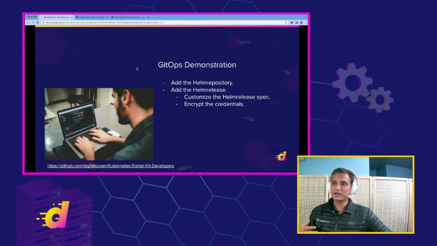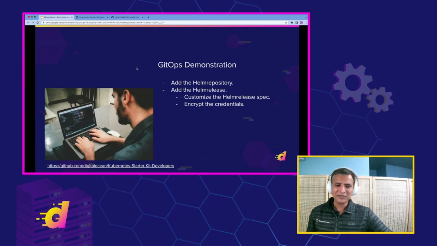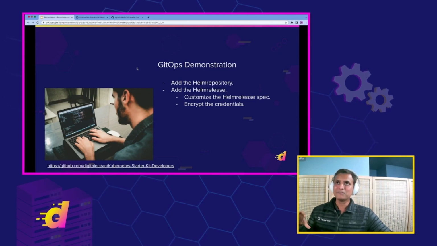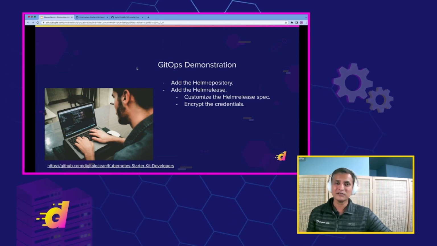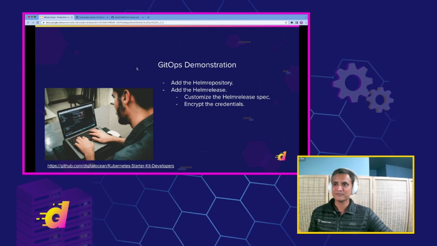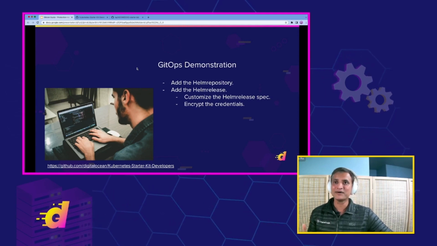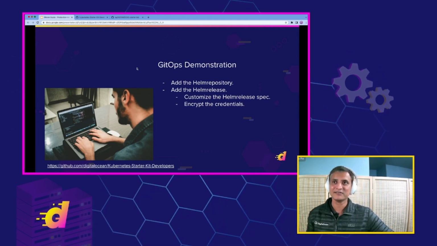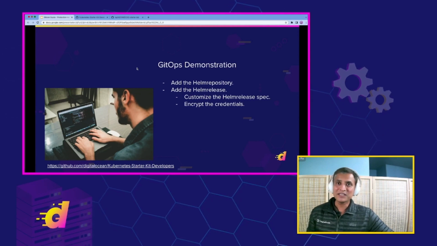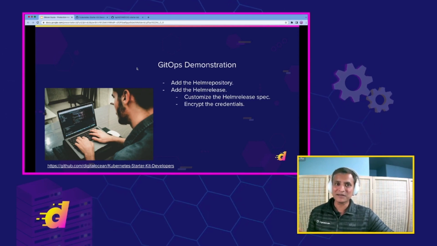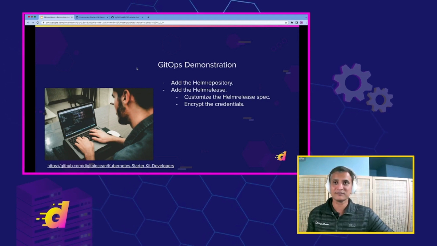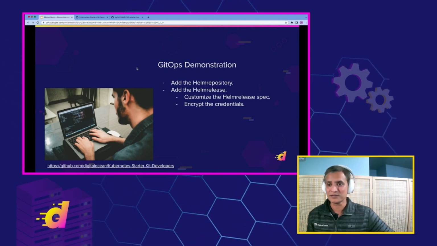So now it's time to look at the demonstration. Given that we have limited time, it's worthwhile to pick just one component and go through that workflow. So let's say that I have my Kubernetes cluster up and running, and I want to install Prometheus stack. With Prometheus stack, I also want to be able to customize it, and I want to be able to encrypt my Grafana credentials. So how should we go about it?